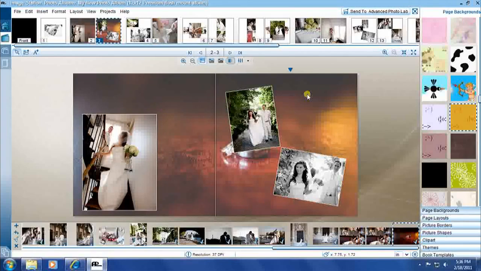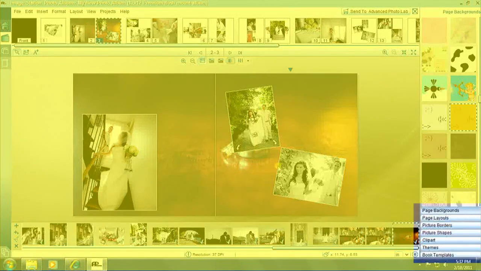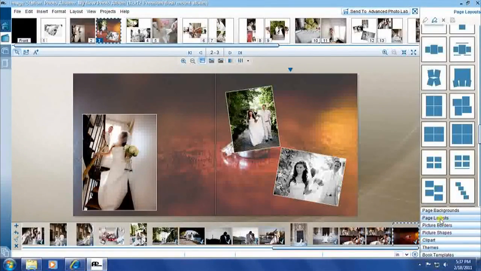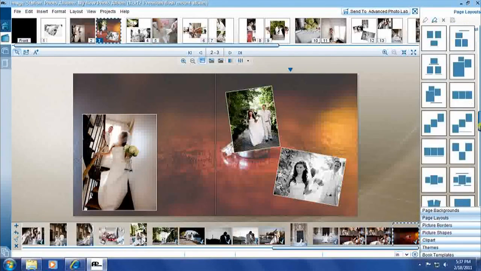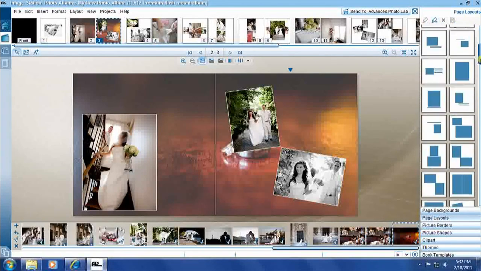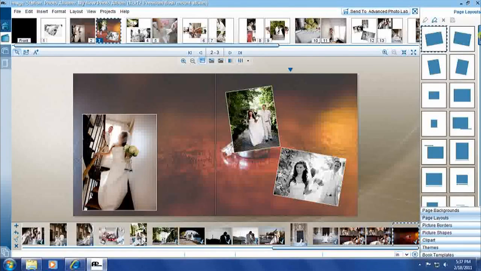Now it's time to change the layout. Because I'm not happy with the way this image on the left is laid out, we'll alter its size and position on the spread. Move your cursor to the bottom left and choose Page Layout. We see lots of templates for multiple pictures, but we only have one for this page. So I'll scroll up to the top to the samples of single image pages. We'll choose this by clicking on it and then drag and drop it on our background.